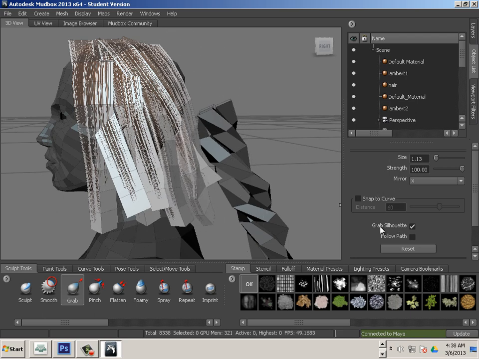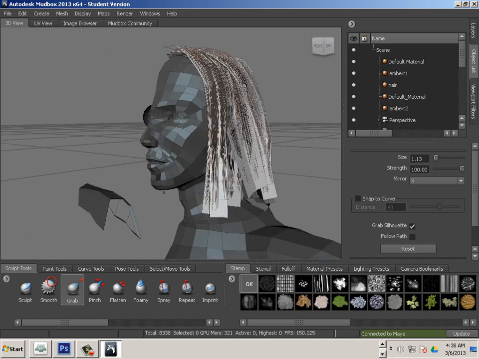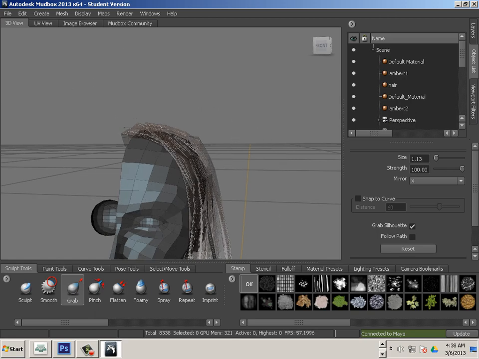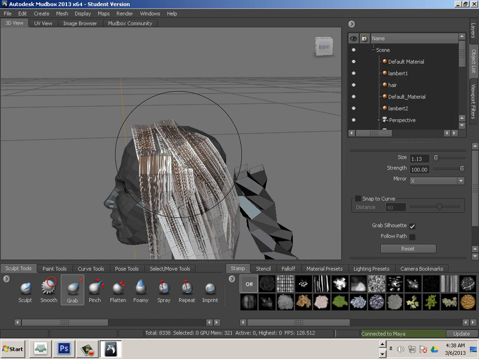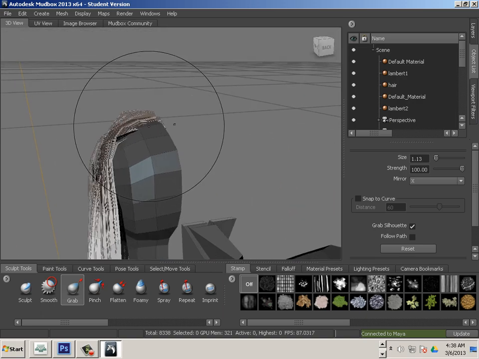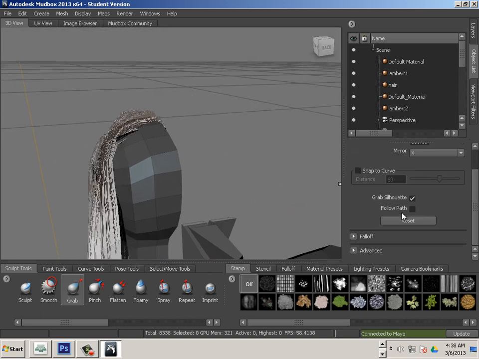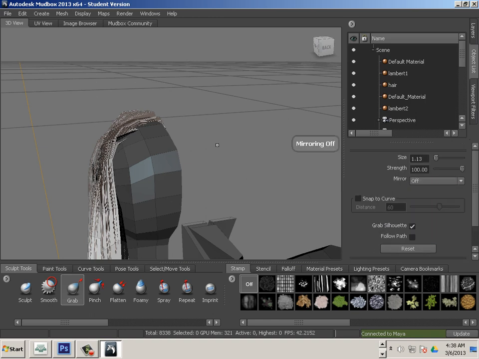Okay, there's a thing called grab silhouette. In most cases, that works a lot better, especially with low poly stuff. Oh, I could turn mirror off too. That would make it a little bit faster.